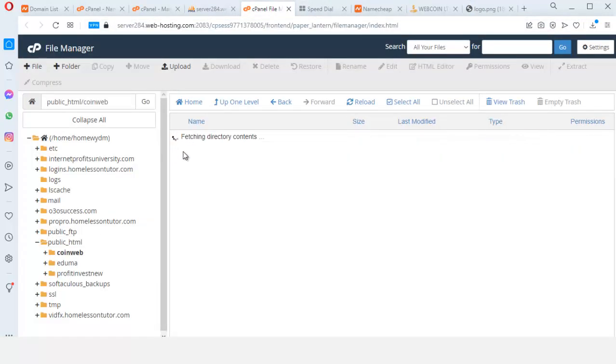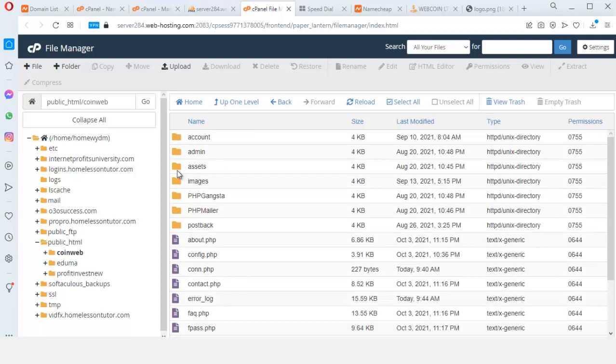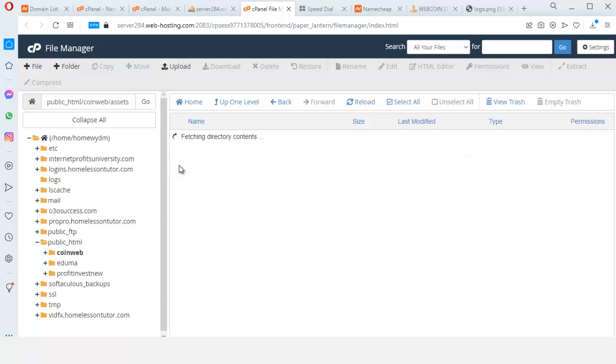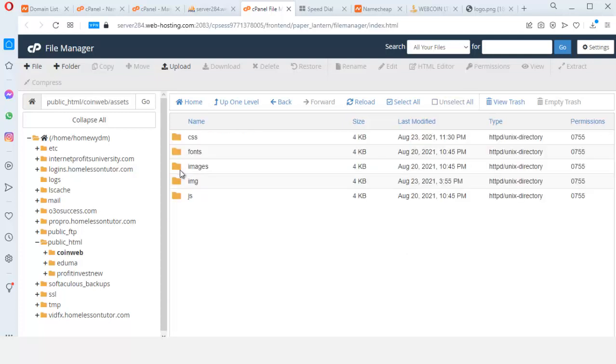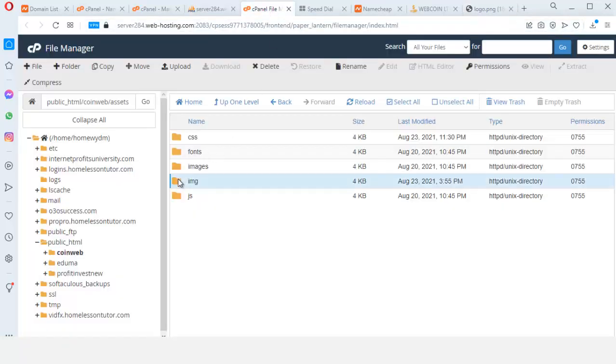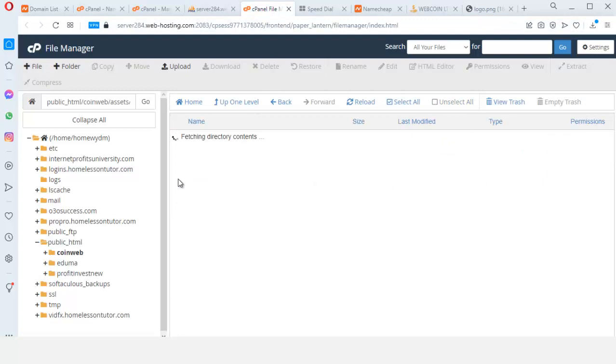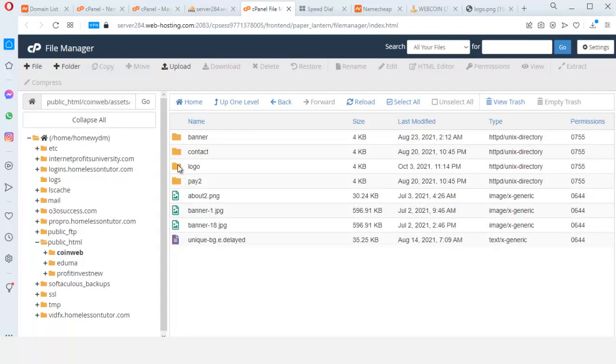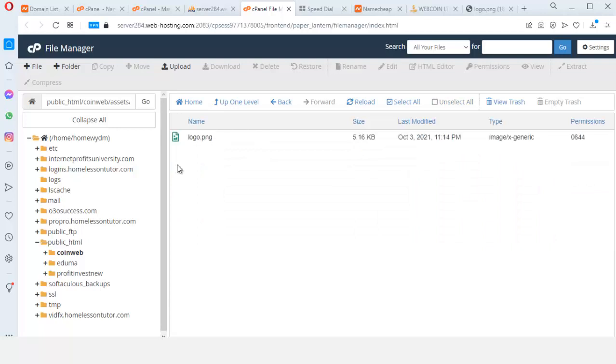Coinweb/assets/img/logo. So let's just go back there. Coinweb, assets, Coinweb assets img. Then we have logo. Yeah, this is the right path, right? So this is the right path.